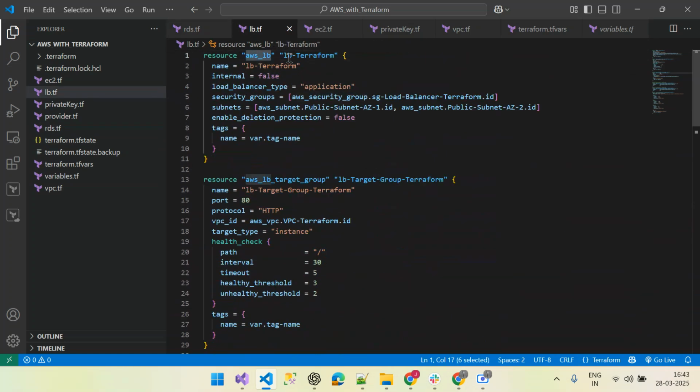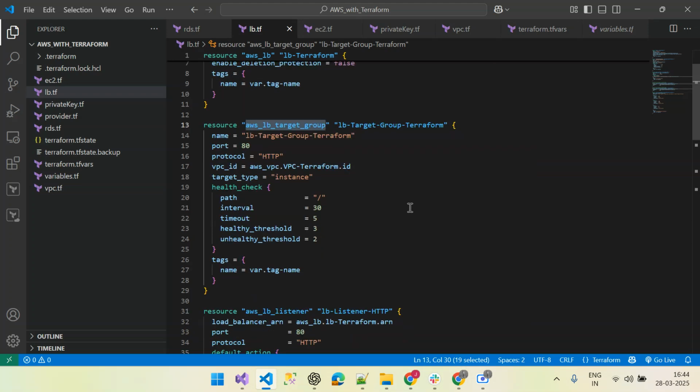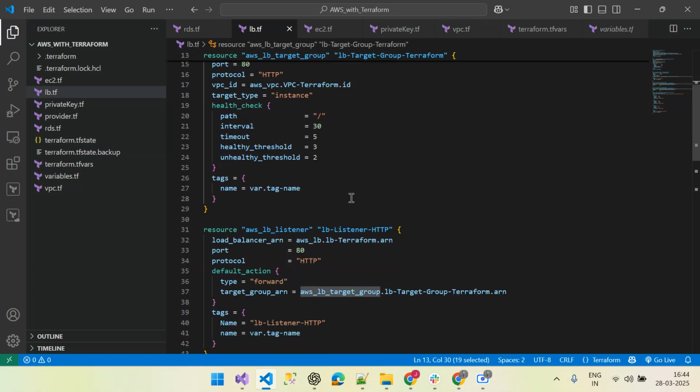I'm creating that load balancer through this code, LB Terraform. Name, load balancer type is application, because there are three types of load balancer, and one of them is the application load balancer. For that, I'm creating the security group, where I'm providing the subnet list, and setting deletion protection to false. I'm creating the load balancer target group. Target group means, as I mentioned previously, that we need to provide the set of instances through which the load balancer should balance the traffic. So these are the target group and the basic settings for that.